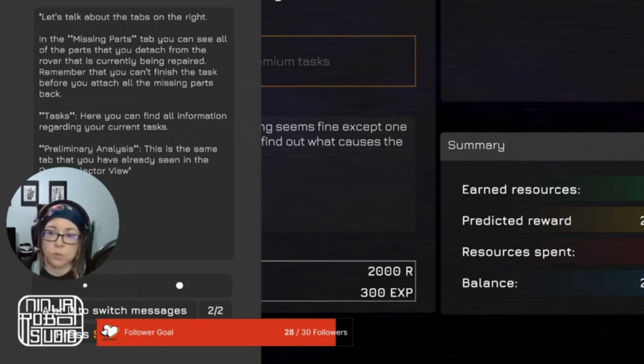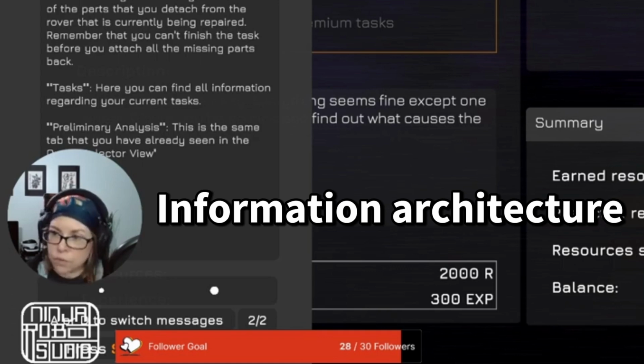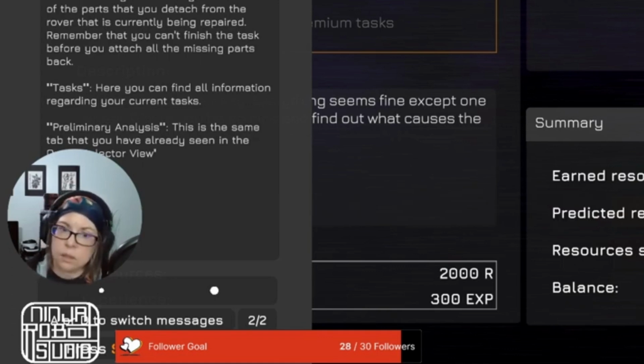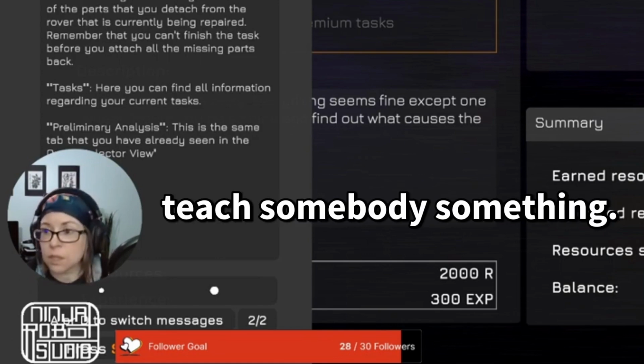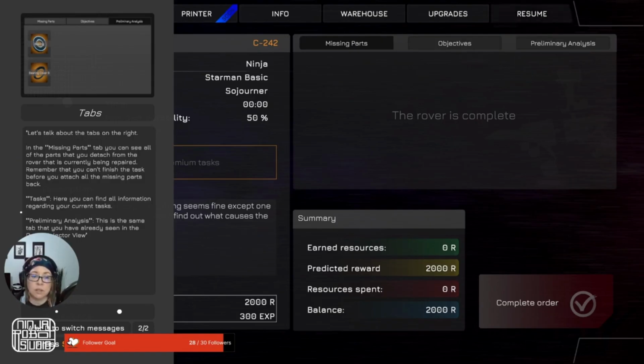So it's important whenever you are designing any game, regardless of whether it's in XR or in 2D, to make sure that you are keeping track of your information architecture. Information architecture is very important. It's important in any game, but it's incredibly important when you're trying to teach somebody something. Because I had to stop and think here and figure it out. Tasks is not even an option here. This says objectives, so fix it. Update the word. Keep track of your information architecture and make sure that you update the stuff.